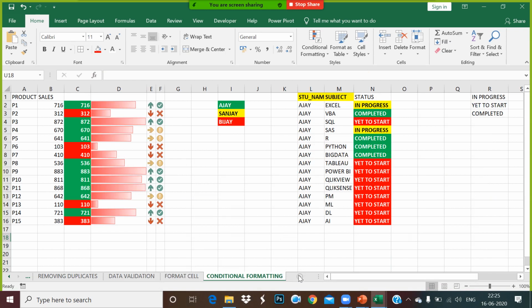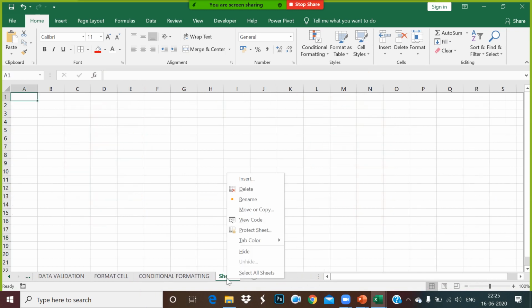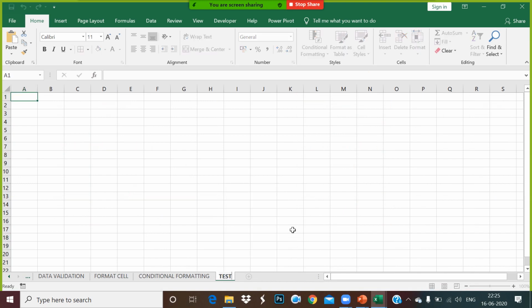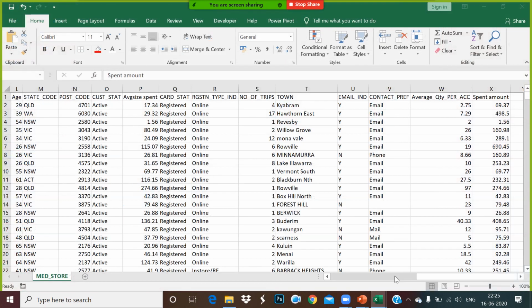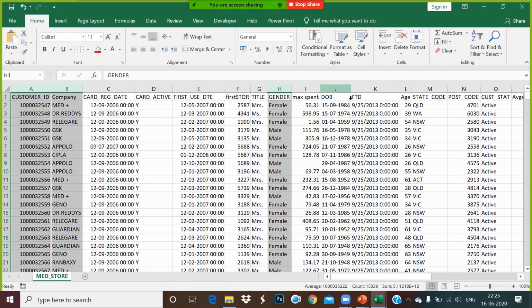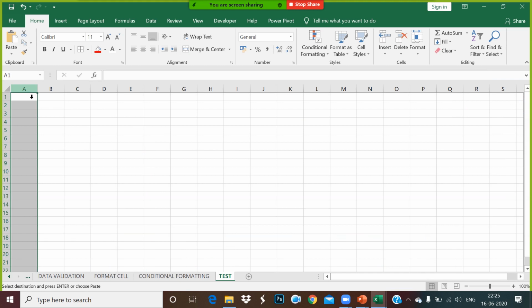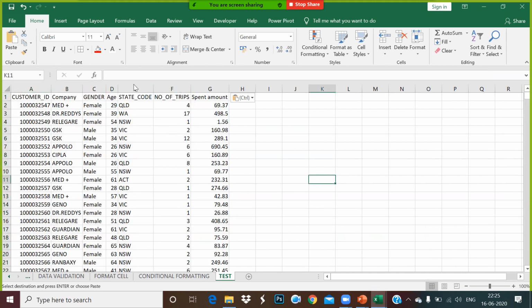Okay. Now I'm going to do something here. I'll have a kind of test for you. The test is like this. Rename this sheet, the name is test. I go to my main data. I'm going to select Customer ID, company, gender, age of the customer, state code, number of trips, and the spend amount. I copy this data and paste it over here. Understood, guys? Yes, sir.